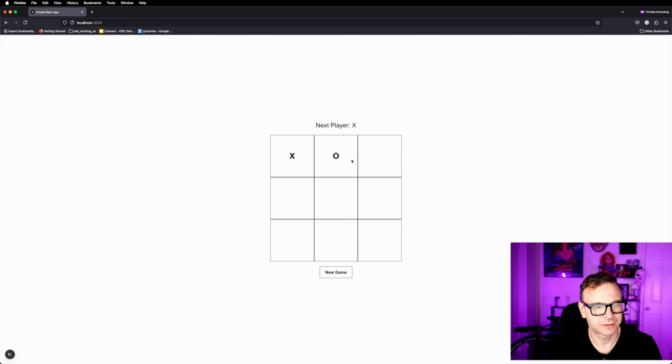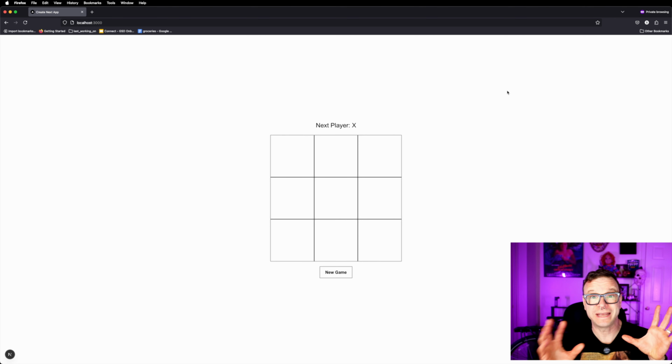And yeah, it's just XOXOXO. And right here, oh, there's a winner. And then you can do new game, it clears everything out. Very basic. That's what this app is. And I'm going to introduce some visual changes to show you what it looks like. But first, let's do the baseline image.